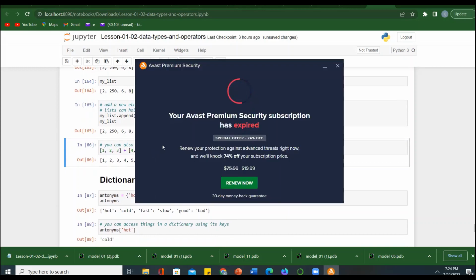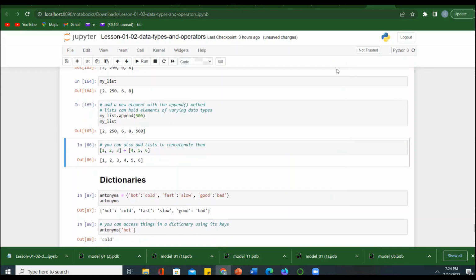You can also concatenate lists. When you have different items together, like 1, 2, 3 as a list, plus this other list, you can add them together and get 1, 2, 3, 4, 5, 6. So you can add two lists together. So okay, let's try something.